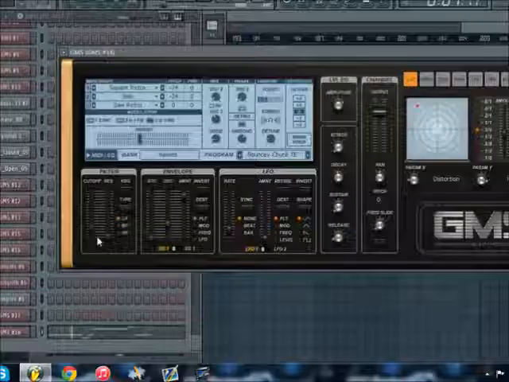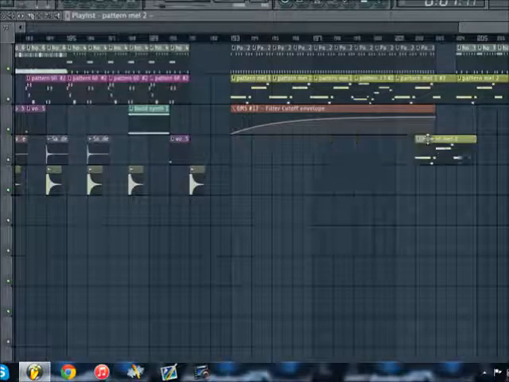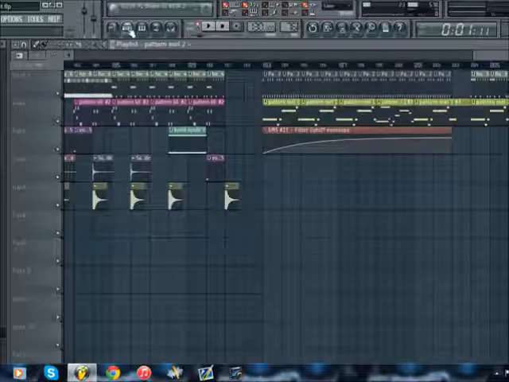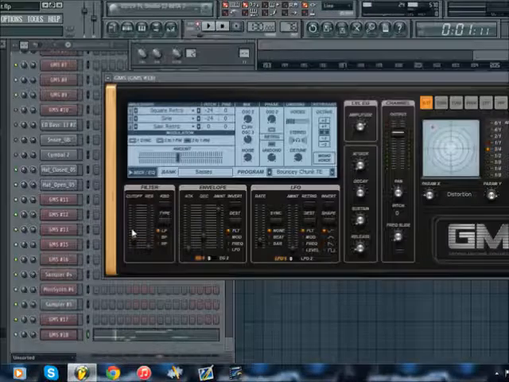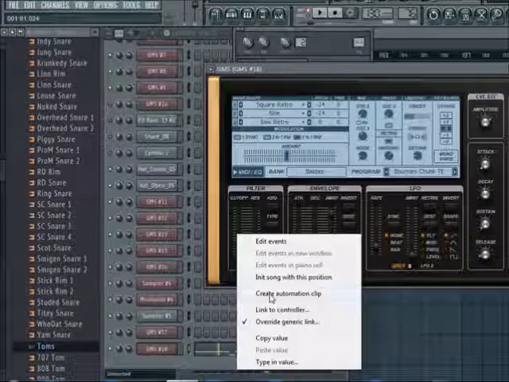So then your cutoff, of course, is going to be what we're going to be using for this one. I already have that there. Alright. Okay, so we're going to do that. Create animation clip.